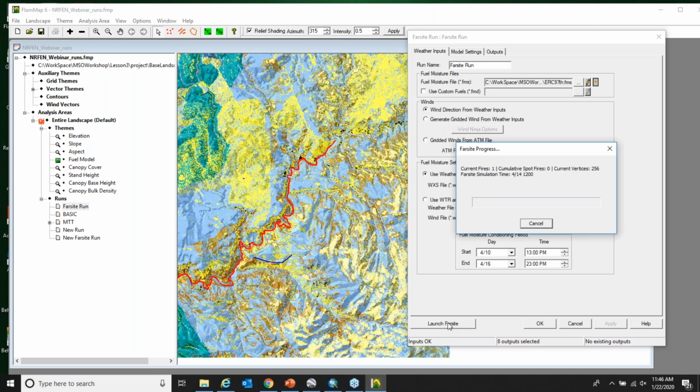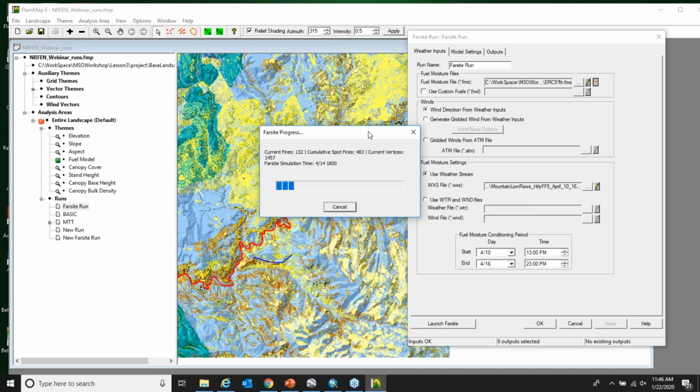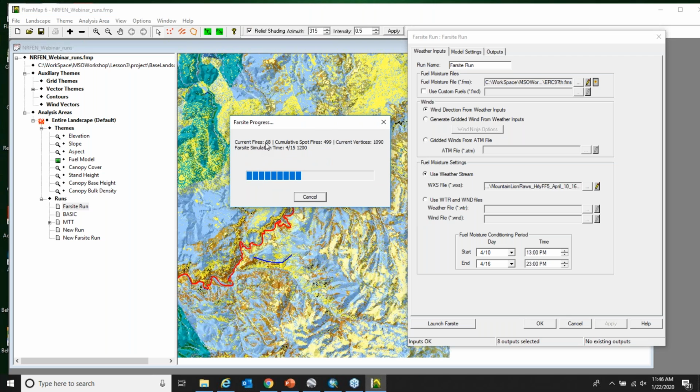Because I have a conditioning period, the first thing it has to do is go through and condition all these fuel moistures before it runs. Now it's running the fire. As it runs, you're seeing how many separate fires it's running, how many spot fires, how many vertices. It's giving you some information on the date and time and hour that your simulation is running for.